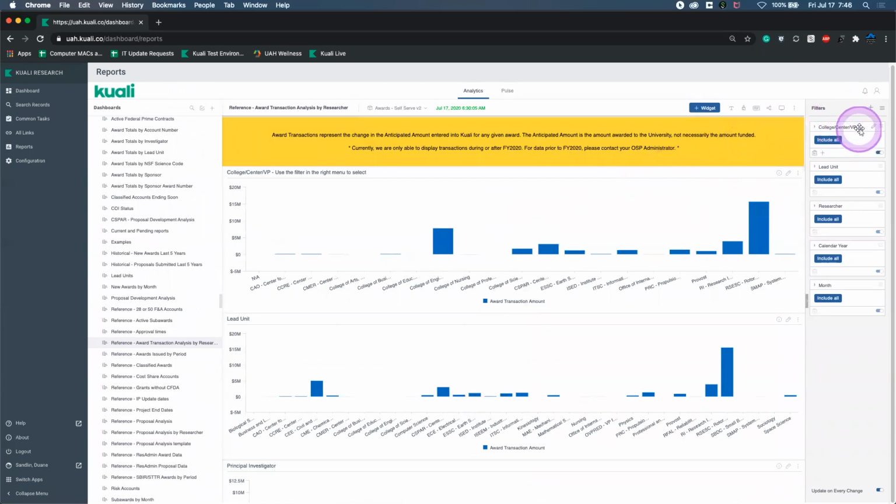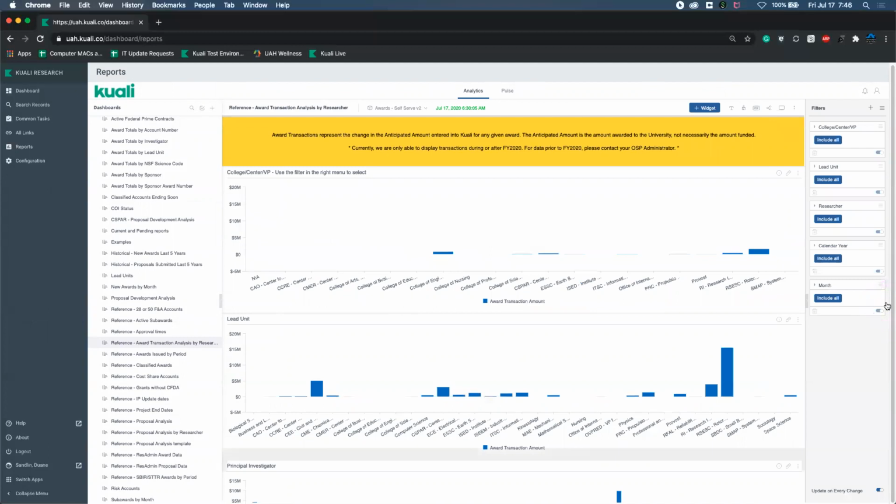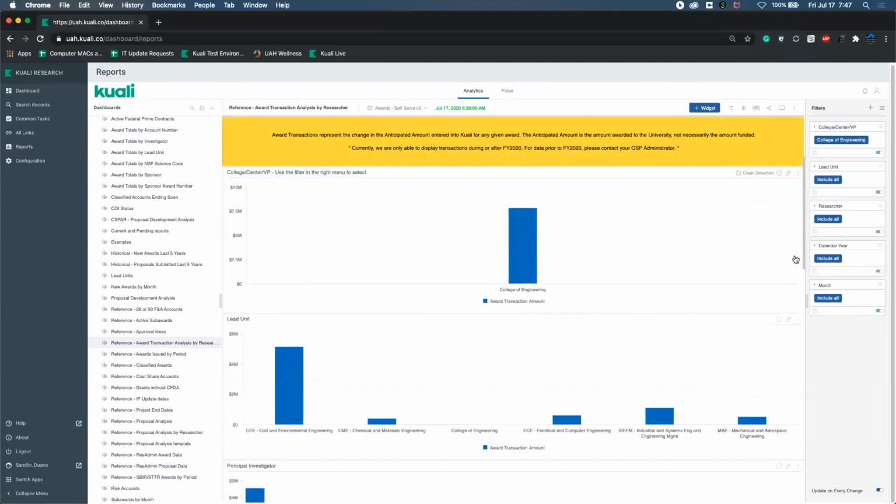To use the filters on the right-hand side in the filter menu, if this menu is collapsed, you'll want to take your mouse cursor and hover over the arrow on the right-hand side. Click on the arrow and it'll expand the filter menu. To use the filters, please click on the edit pencil icon on each filter. You want to unselect all. And then for this demonstration, we're going to use College of Engineering. Select your filter, click OK.